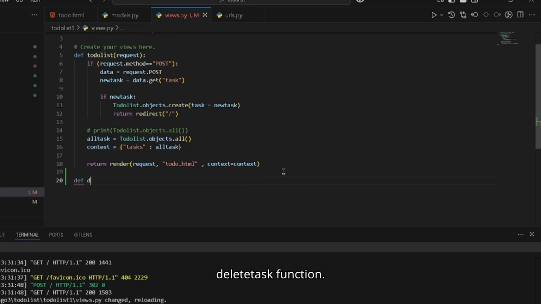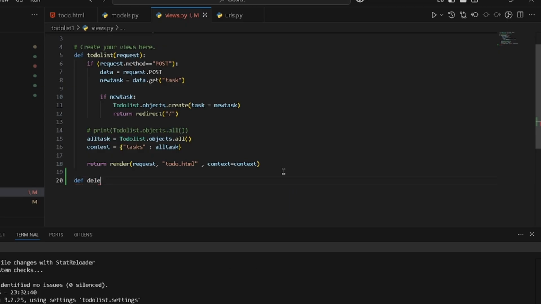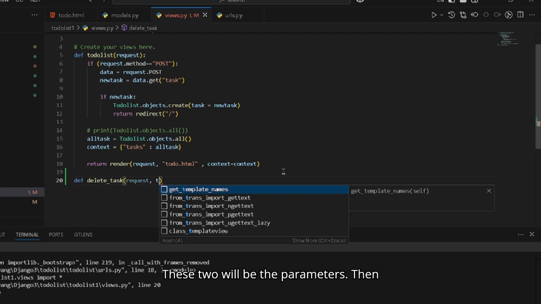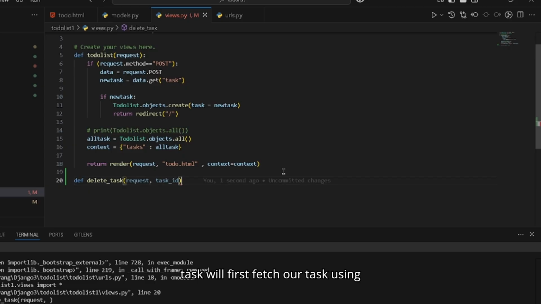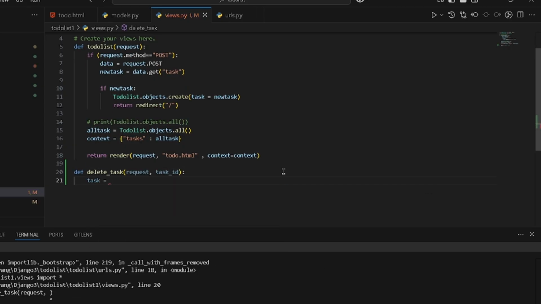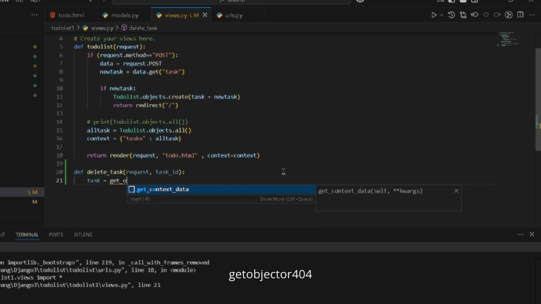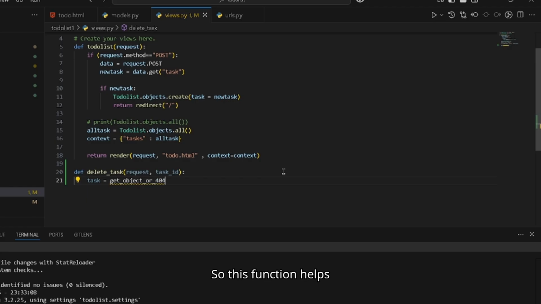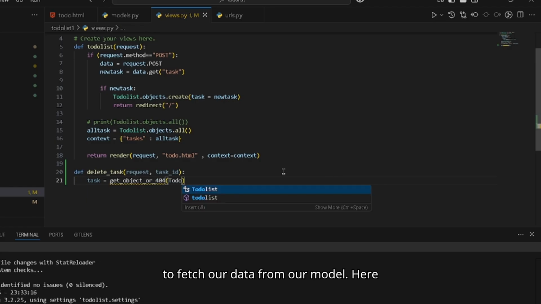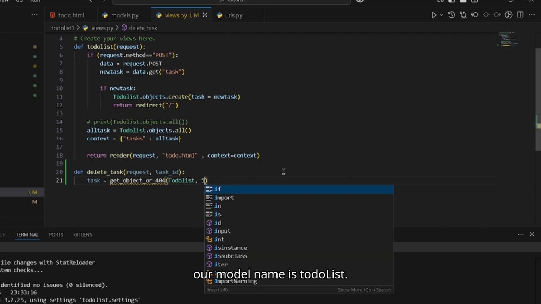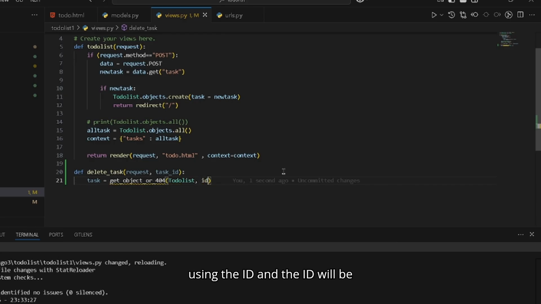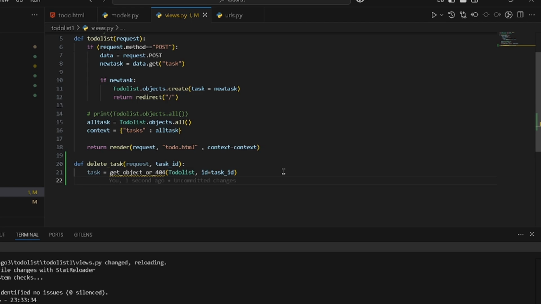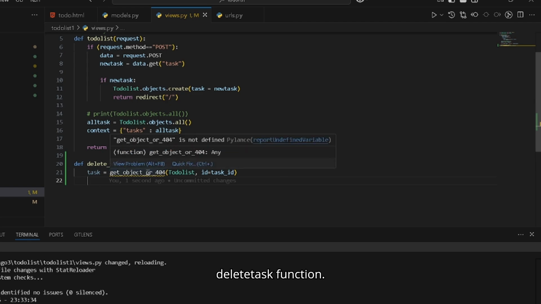delete_task function. We will be creating it with request and task_id. These two will be the parameters. Then for task, we will first fetch our task using get_object_or_404. This function helps us to fetch our data from our model. Here our model name is ToDoList, using the ID, and the ID will be task_id that we will pass in as a parameter to this delete_task function.